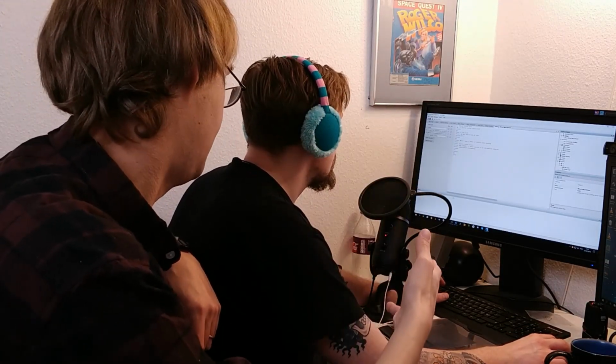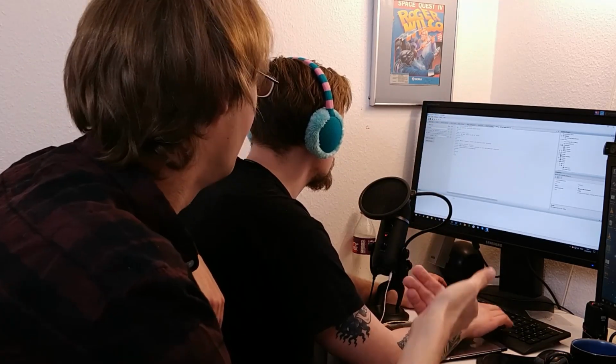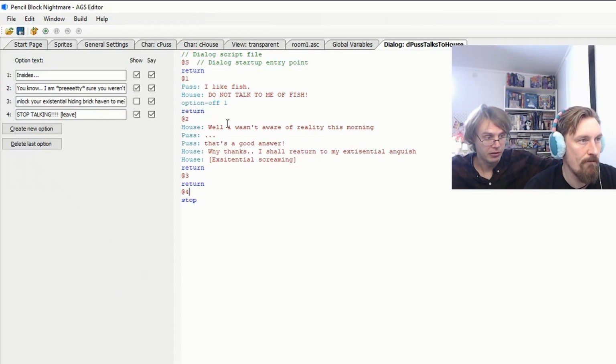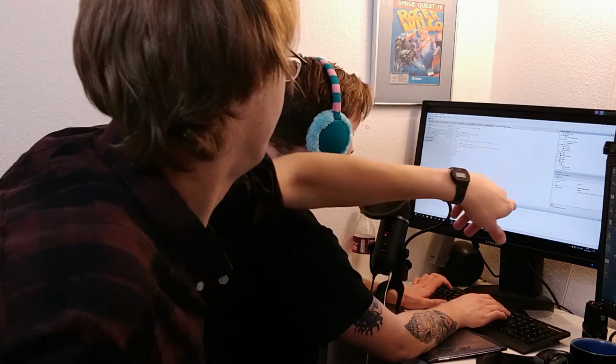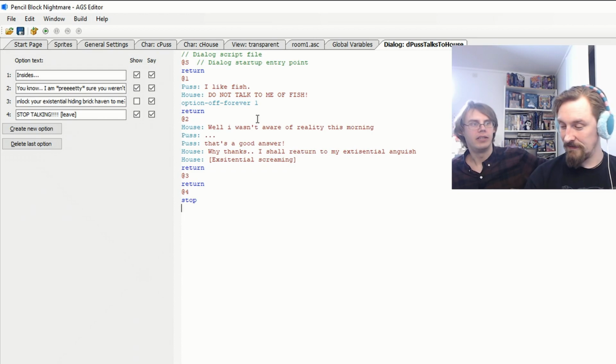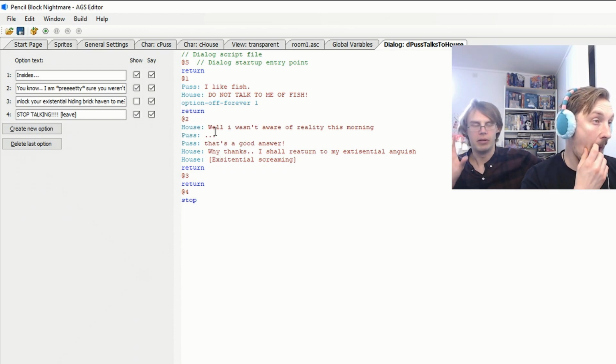Now, when you stop the dialogue tree, and then go back and talk to the house again, it'll show up again. So if you want it to go off forever, you type in option off forever, after option off. First of all, we have to fix the option 3, but we'll get back to that.